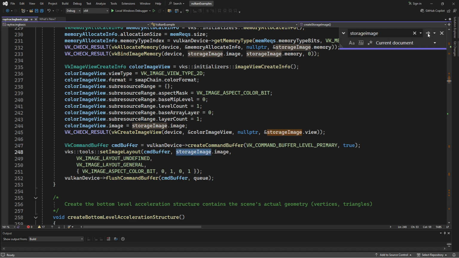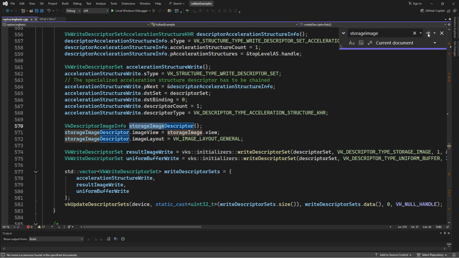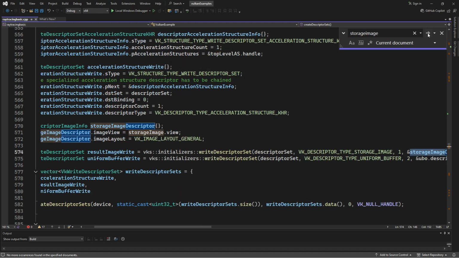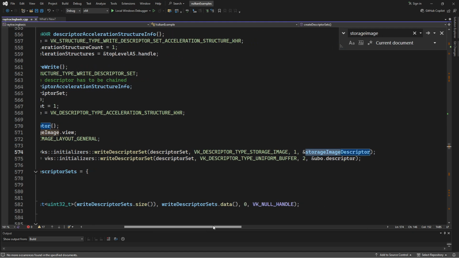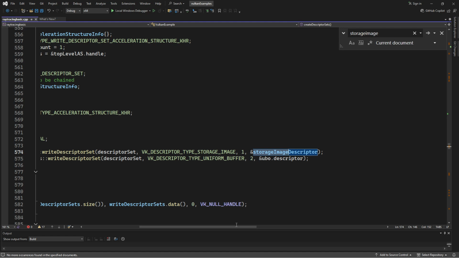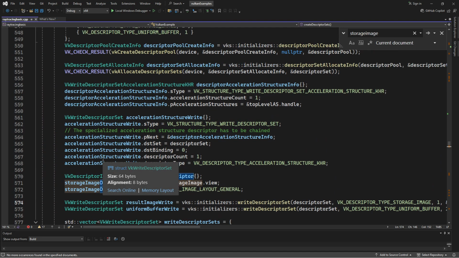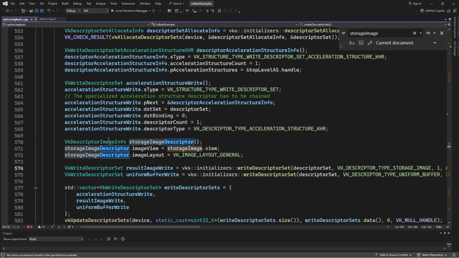Storage image descriptor. So there's this storage image thing all over the code. Result image write. Okay, so initialize, blah blah blah. I guess now we're writing to the storage image, and this is under the function create descriptor sets.